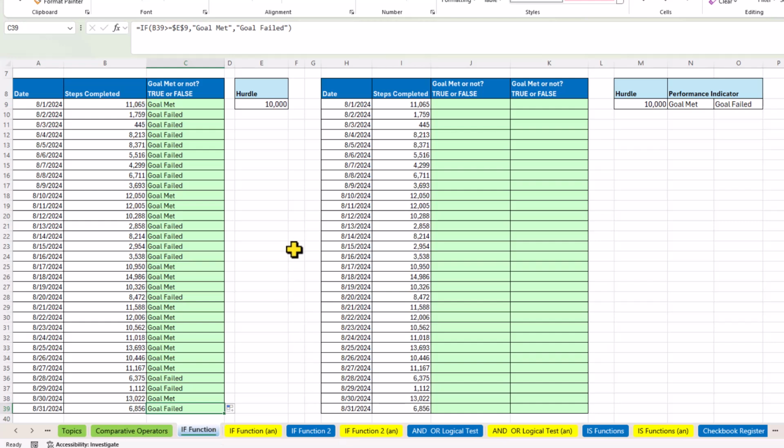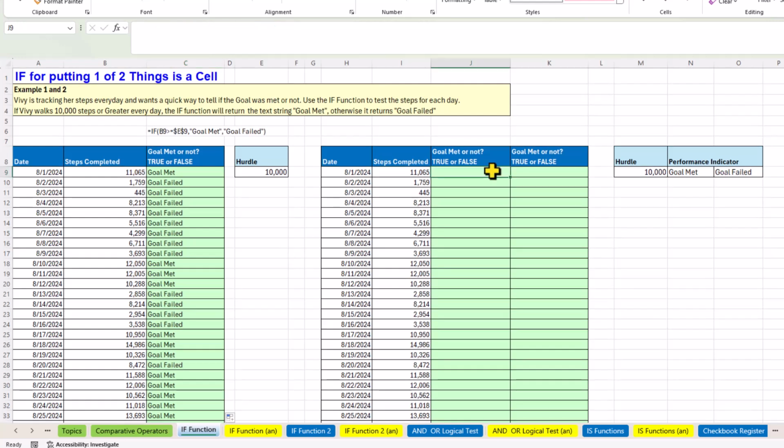Now we'll do our second example right here. On this example, I will do the dynamic spill array formula. Right here, I did the traditional formula where I had to lock the handle. But here, in both instances, I will use the dynamic spill array formula. On this one, I will use the cell references for our handle and the performance indicator. But on this one, I will use the spilled formula by typing in the text in our formula.